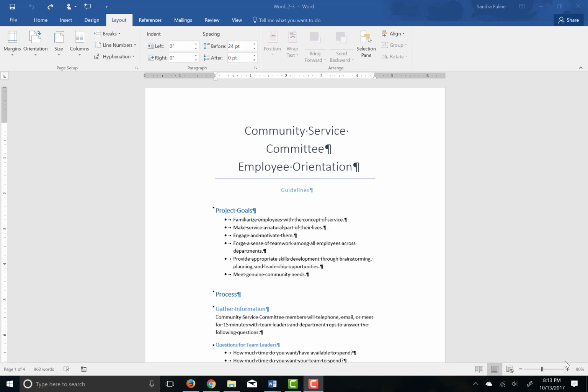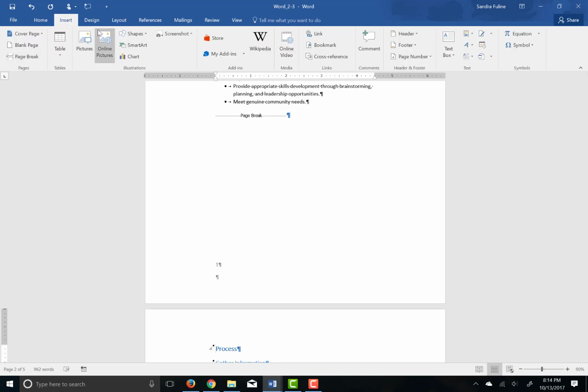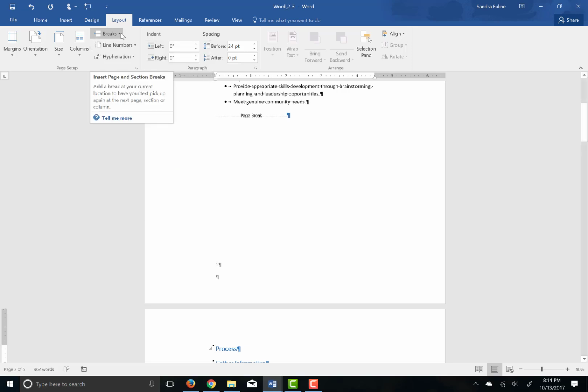This video is going to cover Objective 2.3 practice tasks. The first step asks you on the first page to insert a page break before the Process heading. So you're going to click right before Process, and you can either hit Control Enter, or go up to the Insert tab and hit Page Break, or on the Layout tab there's also Breaks, including the page break.